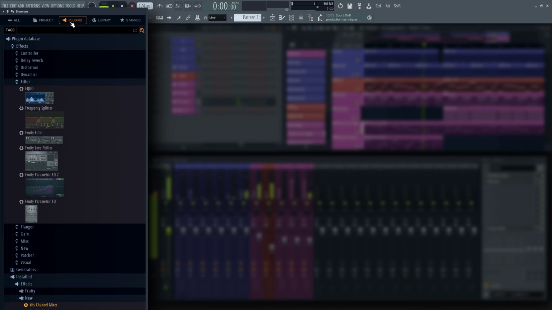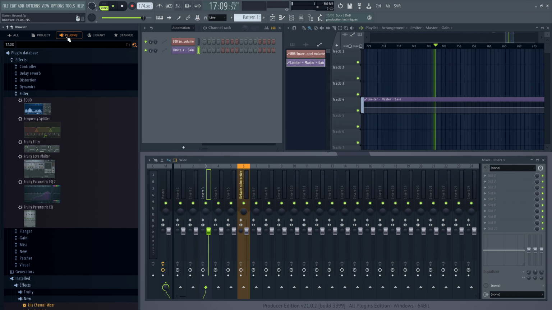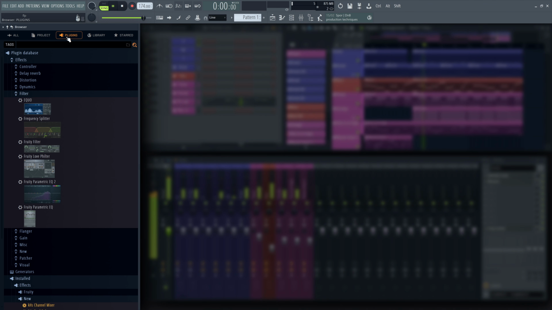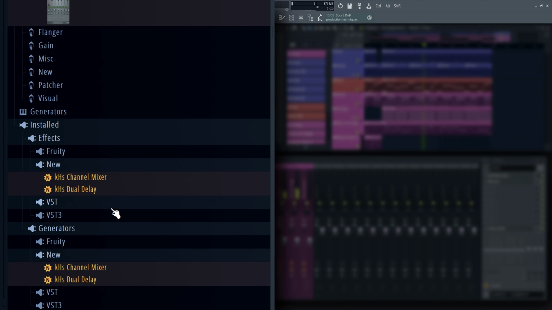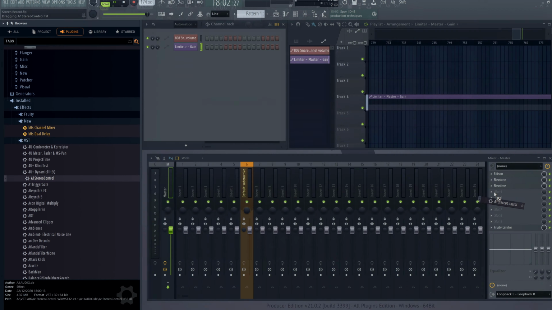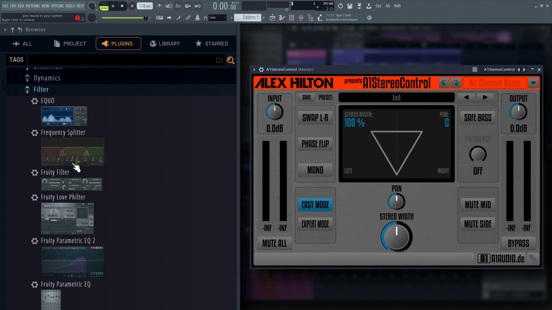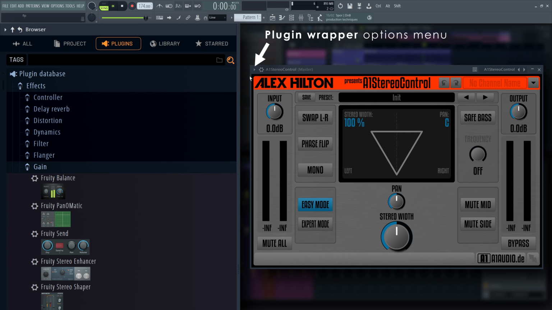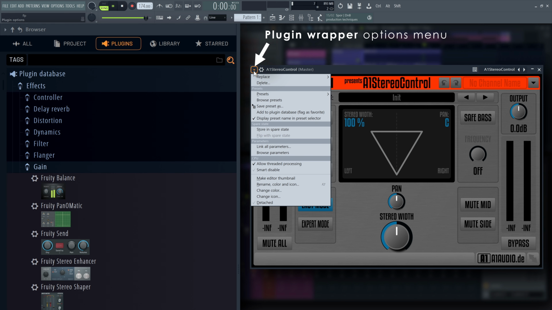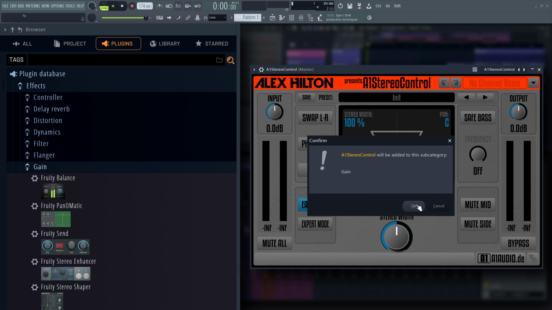Whatever you add here will show up in the plugin picker when you press F8. To see uncategorized plugins, go to the Effect or Generators subfolder in the Installed folder here. To add a plugin to the categorized database, open it from the Installed folder. Then open the category you want to sort the plugin into. Then on the plugin wrapper options up here, select Add to Plugin Database. You'll see a pop-up confirming that the plugin will be saved to the category you've opened.